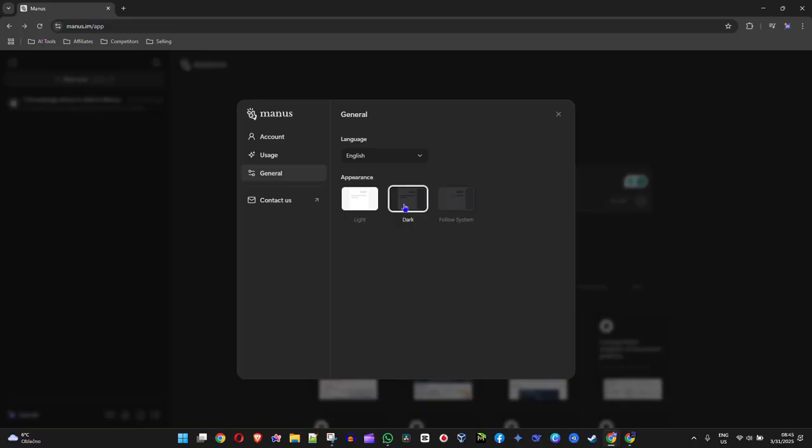If your computer is in dark mode, you will notice by default that Manus is in dark mode as well, because the following system option will be selected automatically. And so you will notice that Manus is in dark mode.